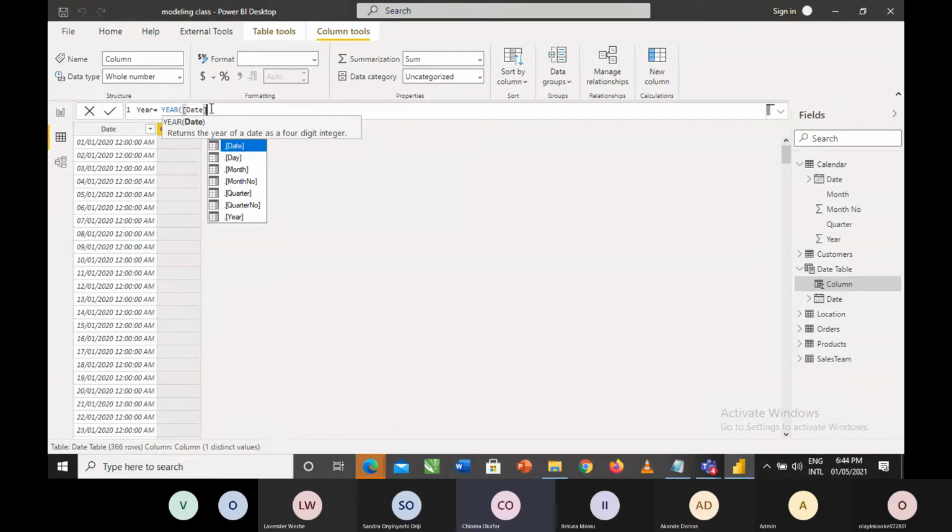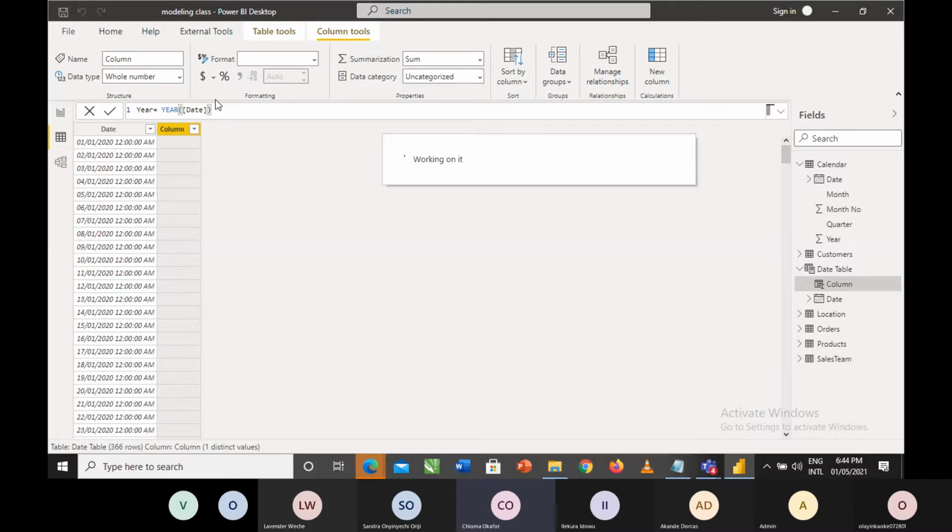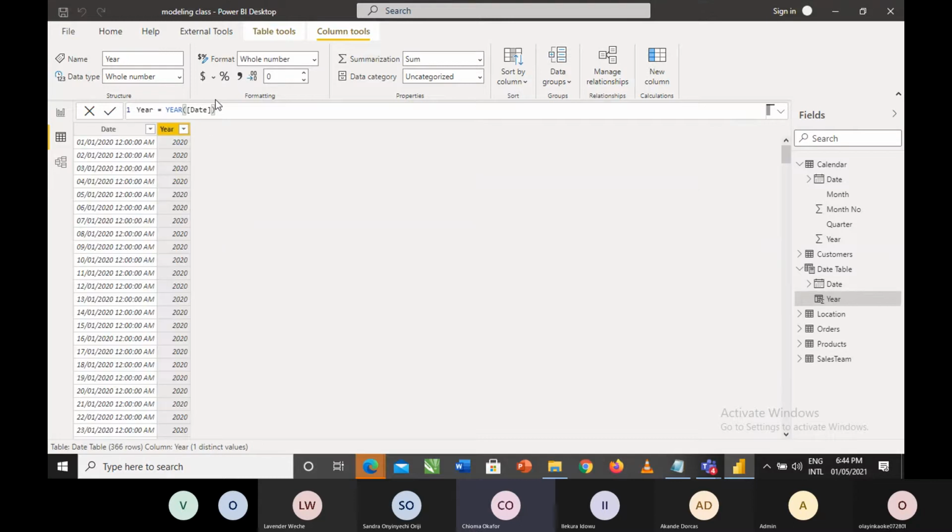Okay. So I can go ahead and close it, and then it will generate my year column for me. Okay, that's it. In this case you're not going to see different years because we just generated a date table for just 2020. If we generated a date table from, let's say, 2015 to 2020, you would find that you have different years for each of the dates.